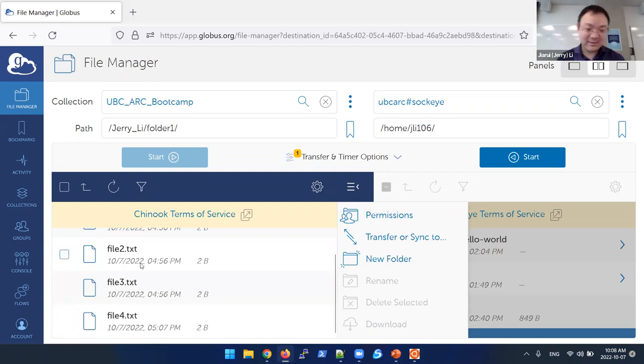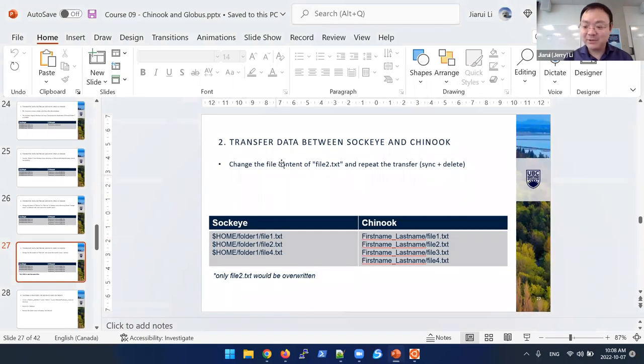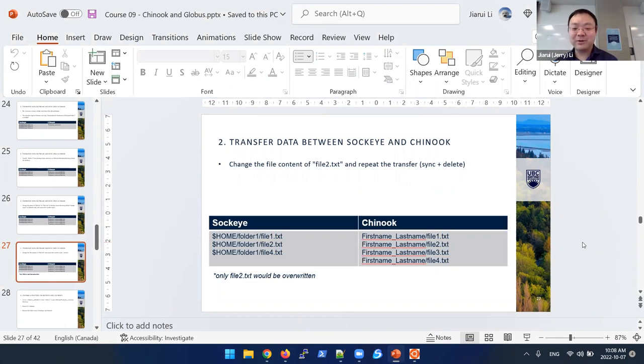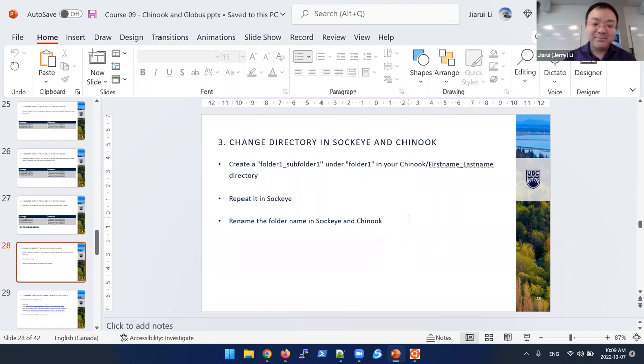Okay. So that's how it works. You can play with this one after the workshop by turning on delete. If you change the file content of file2.txt in Sockeye and repeat the transfer, but with delete, you can see that only file two will be overwritten because you changed the file content. So you can play with that. But we will keep on moving now.